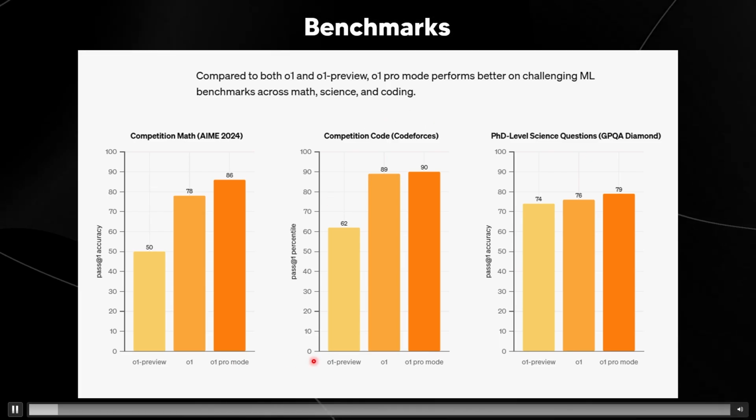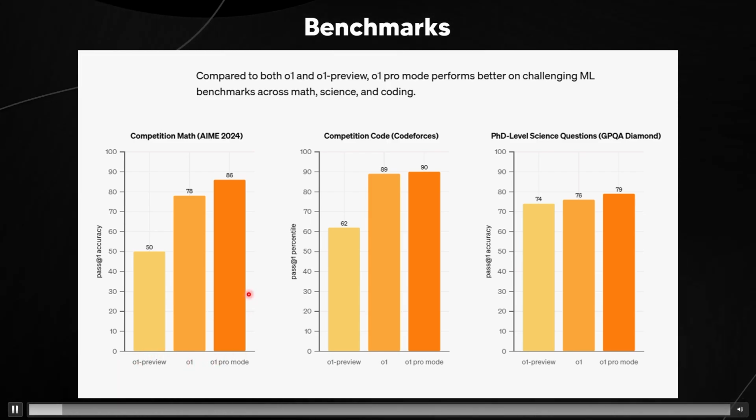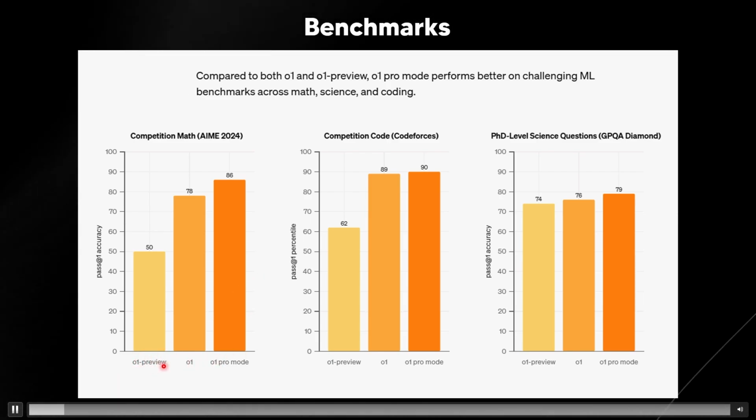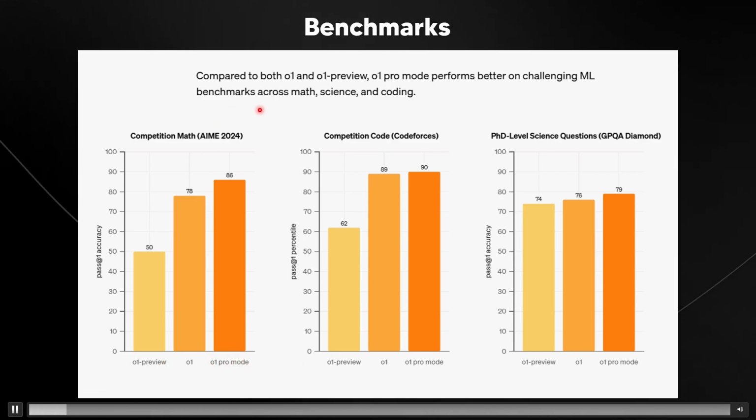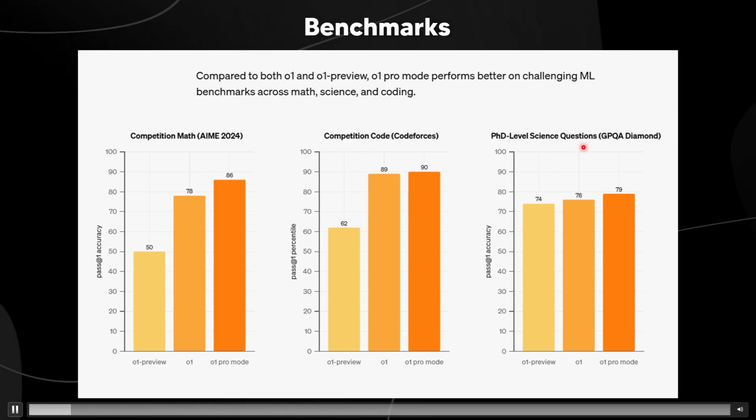If you're someone that isn't really using these areas, it doesn't really make sense for you to spend $200 a month, because that is where this model does excel. You can see that from O1 preview all the way to O1 Pro mode, there is an increased level of ability in terms of math, code, and PhD level science questions.